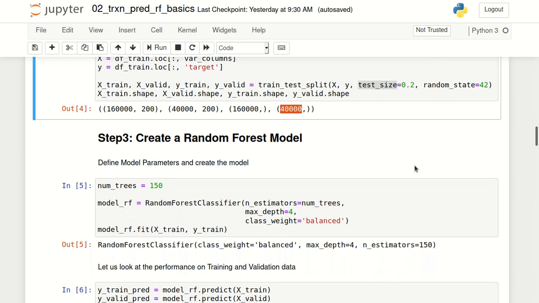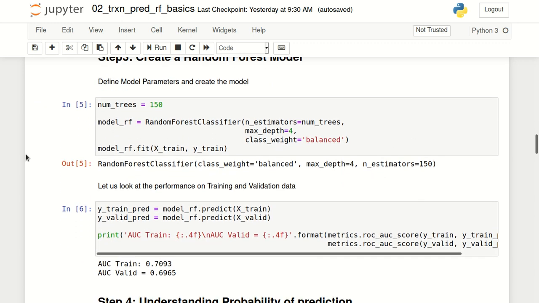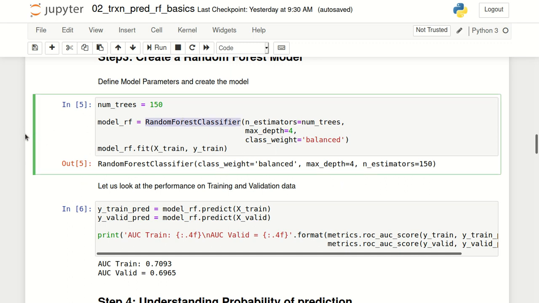Now let's get into the task of actually building our random forest model. The task is actually not very complicated. We create an instance of this class, which is RandomForestClassifier, and we specify some of the attributes for this class. I'm specifying n_estimators, which is the number of trees that we'll build, and I've kept that as 150 for now. Then max_depth, which is the maximum depth that each tree will have, and that is 4. And the last one that I've specified is class_weight equal to balanced.